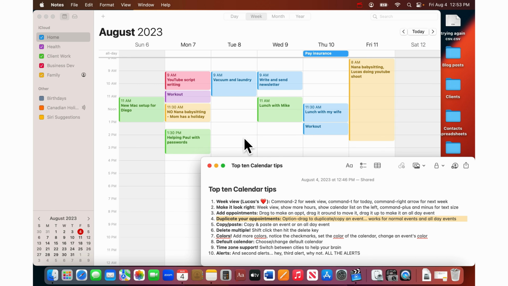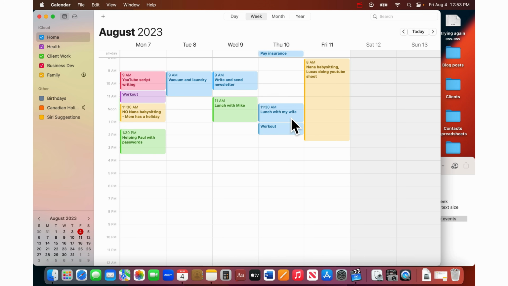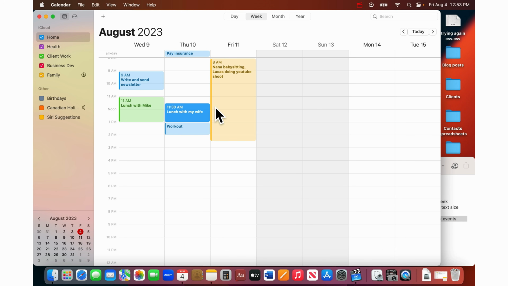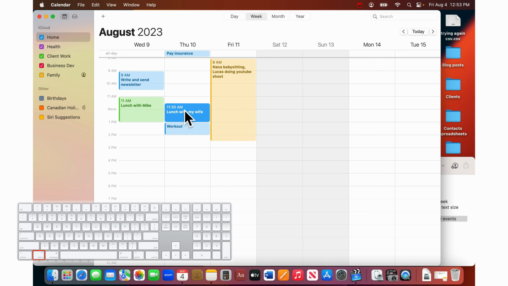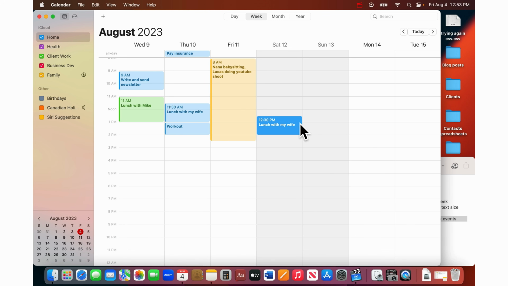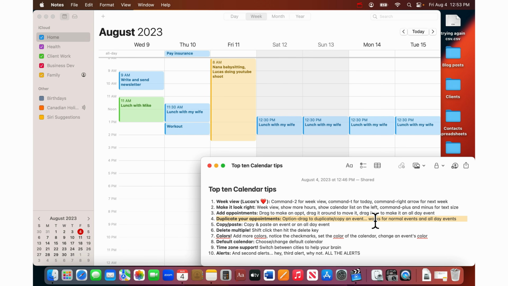Duplicate your appointments. I love this one. If I want to have lunch with my wife again on Saturday, I just hold down the Option key on the keyboard and drag this over to Saturday at whatever time I want, and then let go of the mouse while I'm still holding the Option key, and it will copy that event. And really, I should be having lunch with my wife more often. So I just held Option and dragged to Sunday, Monday, and Tuesday, and it created those duplicate events. This I love. I do it all the time.